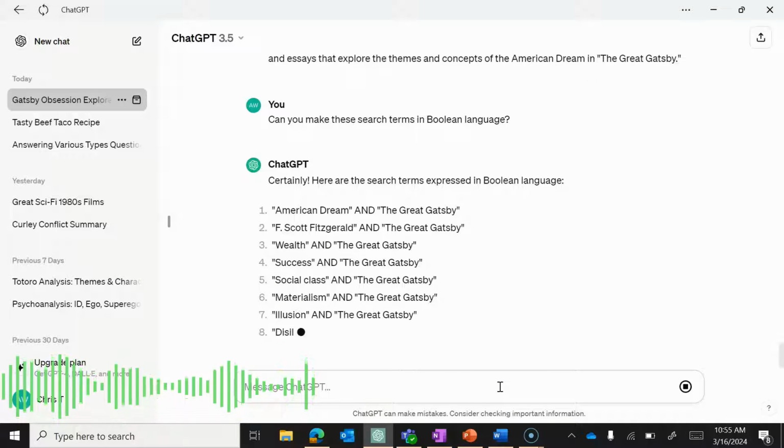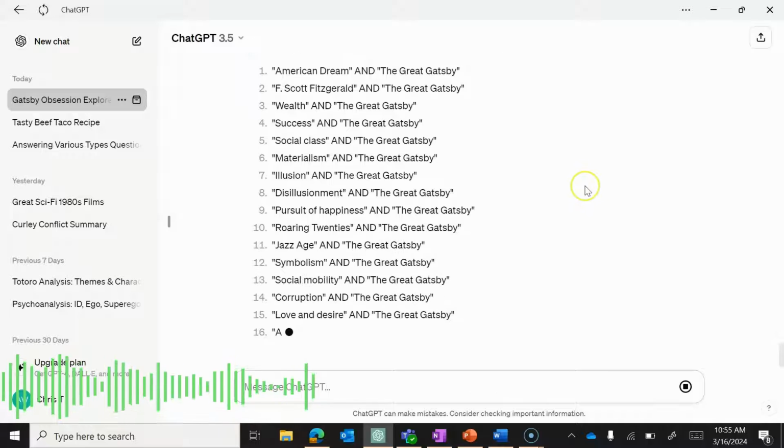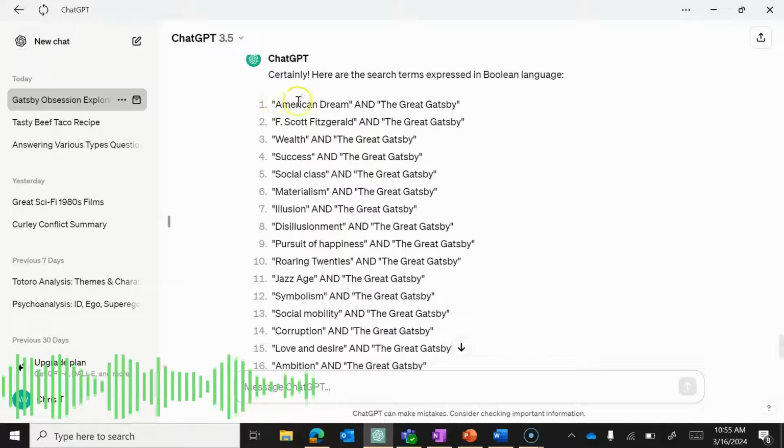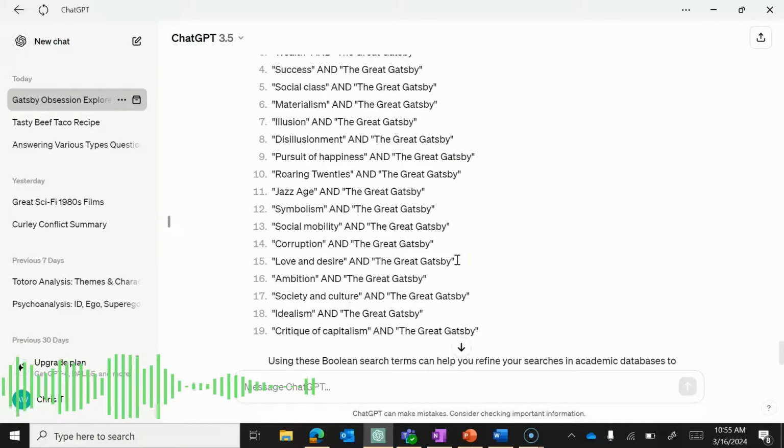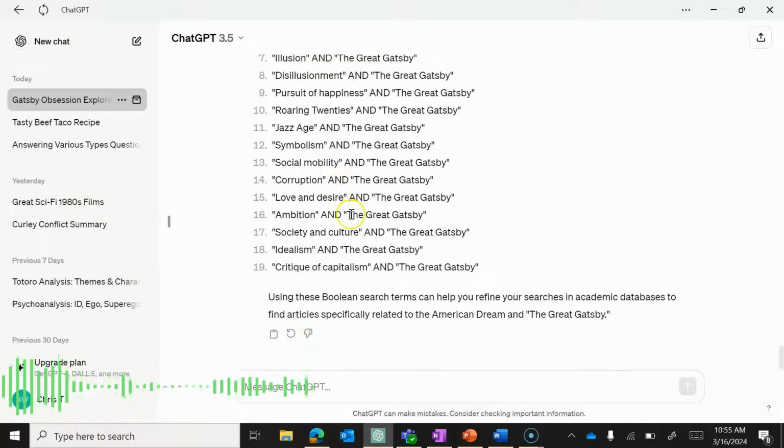Certainly, and it's going to do this. So if you're in my school specifically, these will look familiar with quotes and with operators, and now what I could do is I could literally take these, copy and paste them from here, and drop it straight into a database and see what types of things pop up, because the database will read these very nicely and give me criticisms and articles back that talk about these things.